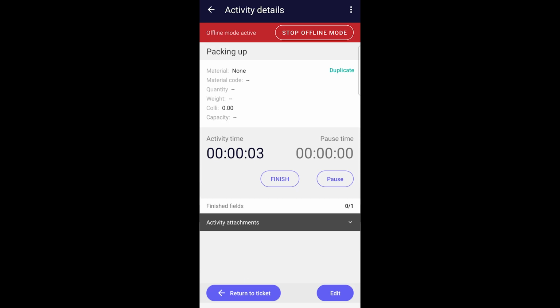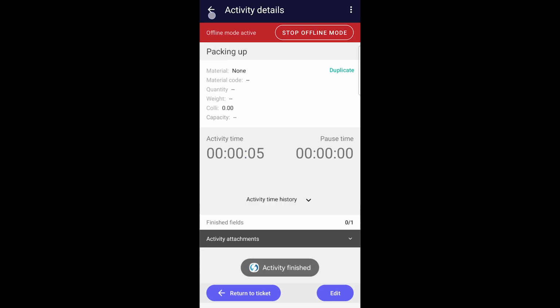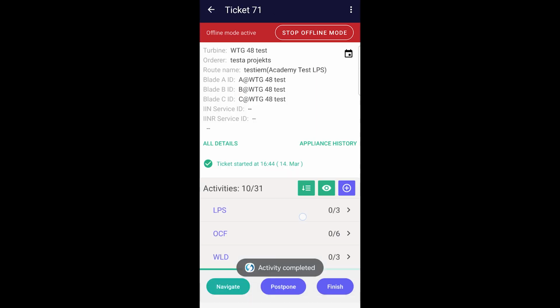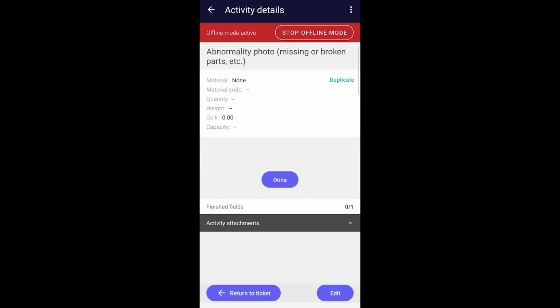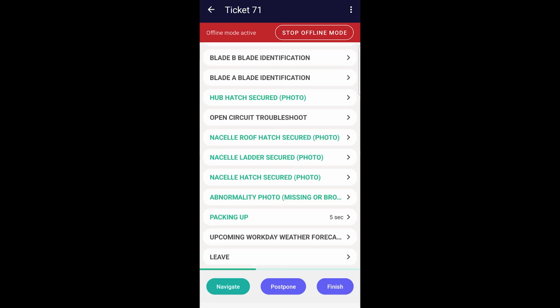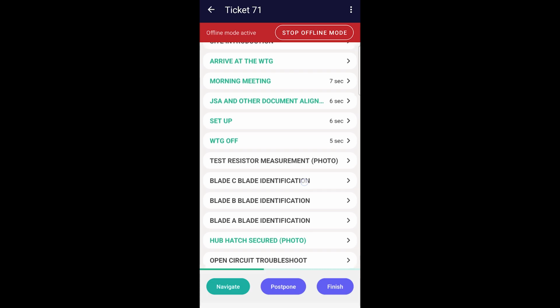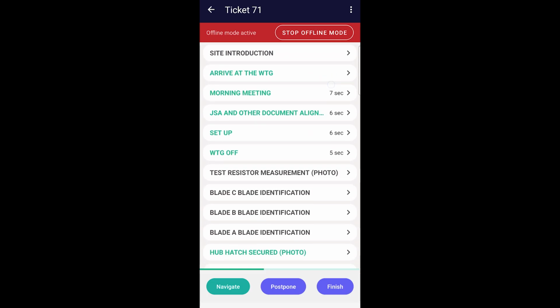Start the timer for the activity. Keep it running until you are ready to leave. Each option you select in the app also includes a time code, which makes it easy to sync later with the admin profile. When the job is finished and you turn the turbine back on, stop the VTG off timer.